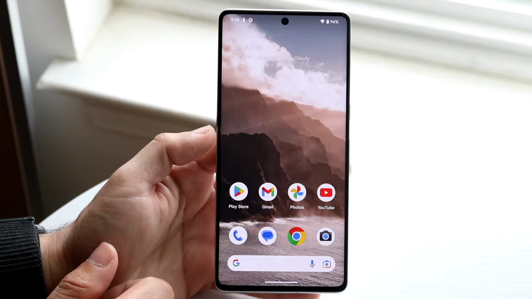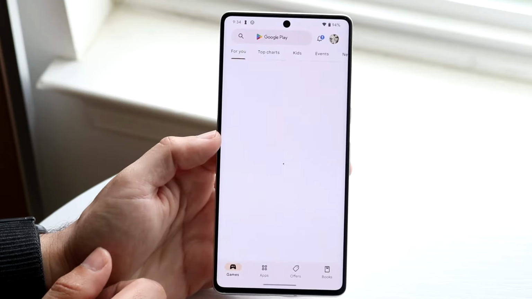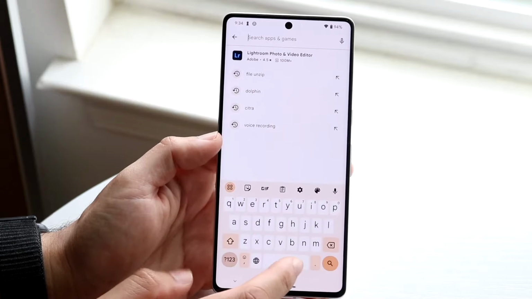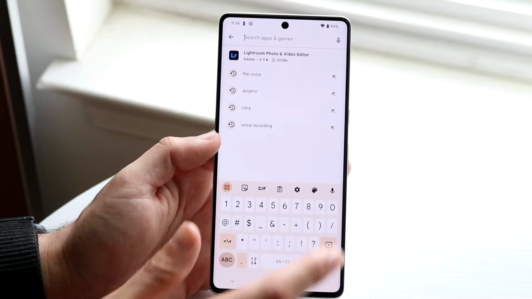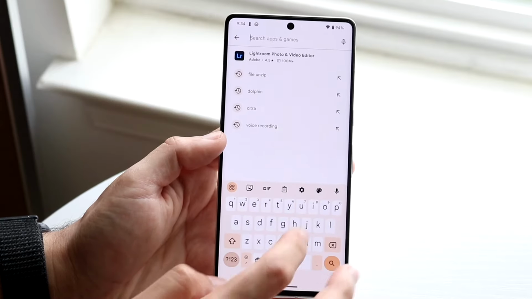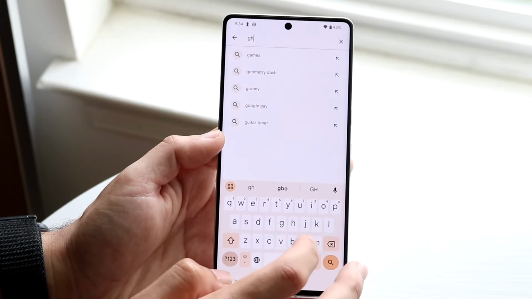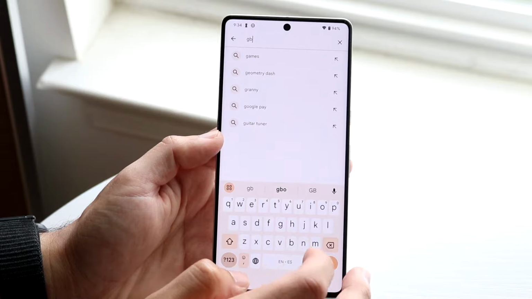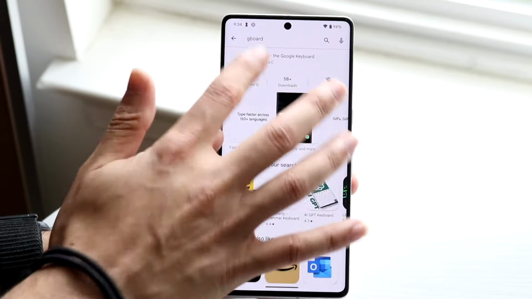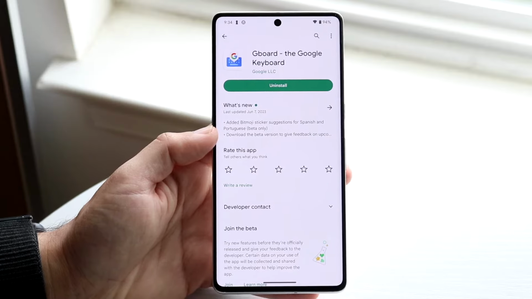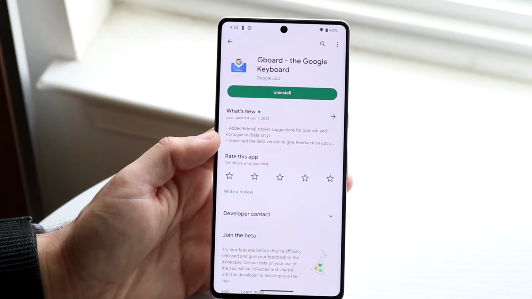Now, another way to fix this is to go inside of your Play Store and see if you can search for a keyboard. If your keyboard's not working, you can also try dictation by tapping that microphone right there. So type in Gboard, as you normally would. I don't know why it's not working right now. Once you type that in, you want to see if you can update this keyboard or even install it. That's another option you have.